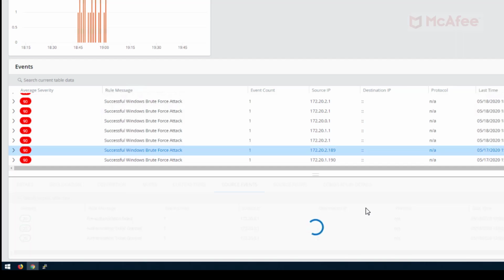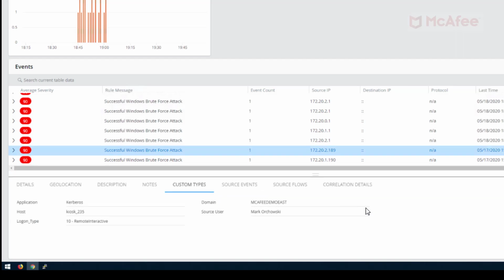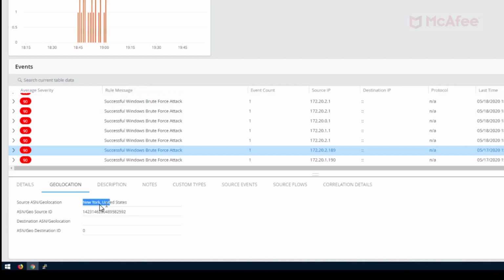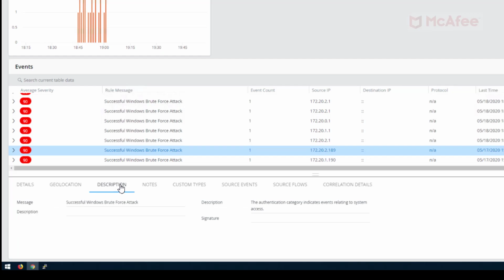So here we see that the source user is a different name, and also that the host is from a kiosk. So we switch to look at the geolocation. We notice that it's in New York City. Under description, it gives us just a quick, brief overview of what that is.